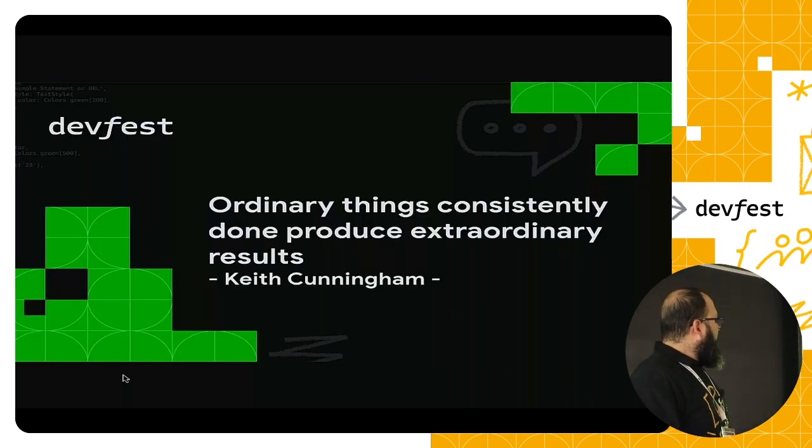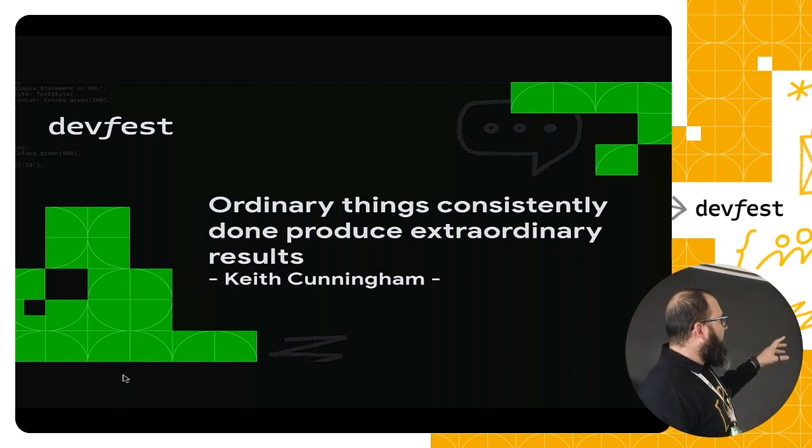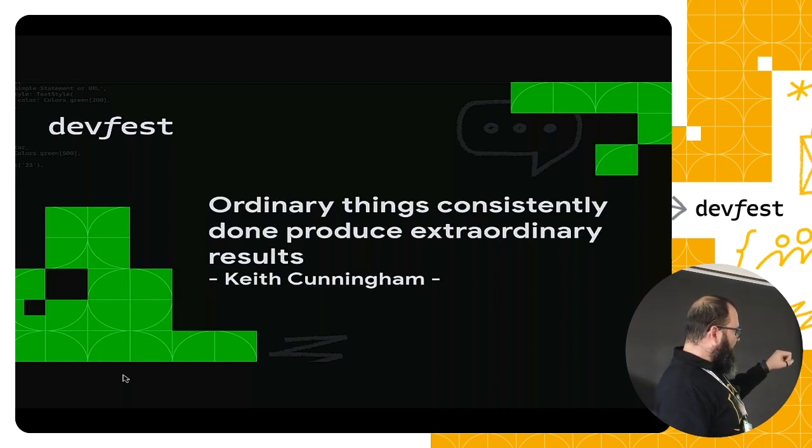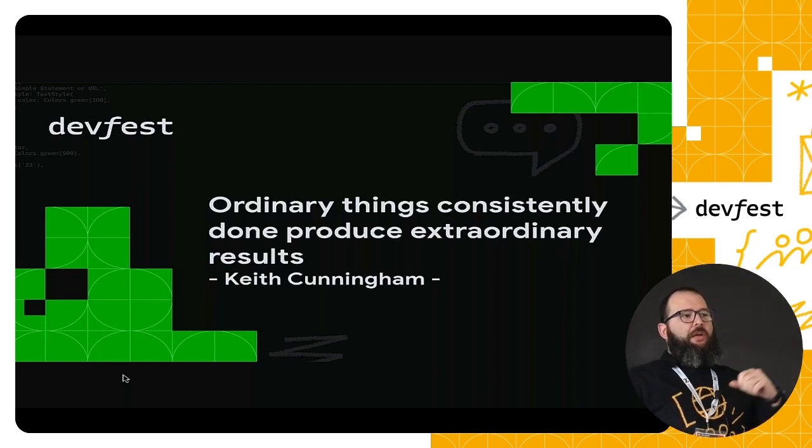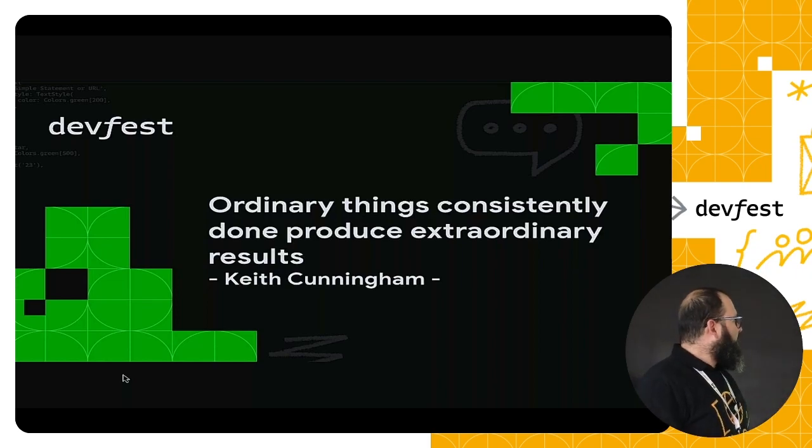So I want to start with a quote, and this is a quote that was introduced to me like a year ago. Ordinary things consistently done produce extraordinary results. And I'm just going to leave it there. I want you to think about it in every step of the presentation today, because it's important, and at the end, you're going to see how everything comes together. This is one of the things that are more important when you're trying to optimize everything that you do on cloud. Okay?